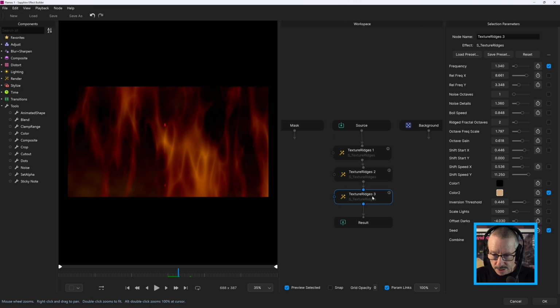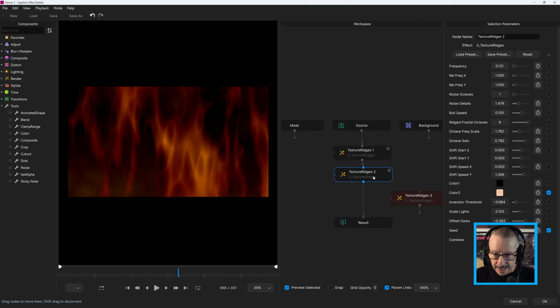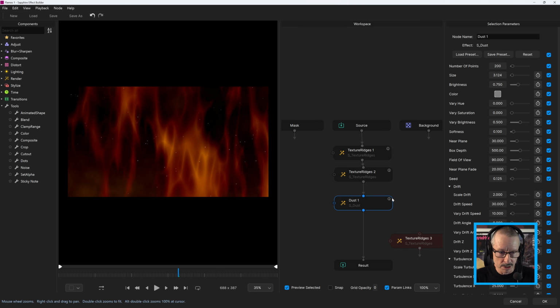What I'm going to do is disconnect the embers. And remember I mentioned I wanted to use Dust for this. So I'll hit the Tab key, type in Dust and add Sapphire Dust. Because of course we're in Sapphire Effect Builder, and that doesn't mean we have to just use TextureRidges. We can use any of the Sapphire effects and combine them to create our own custom looks.